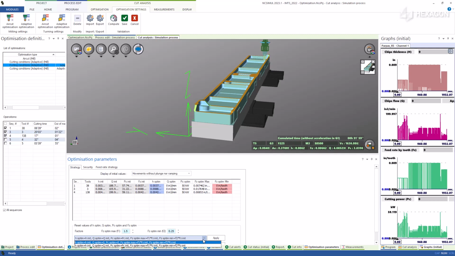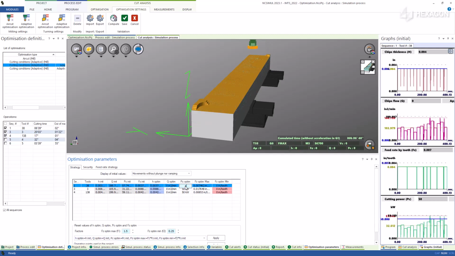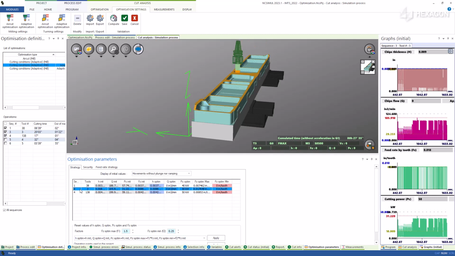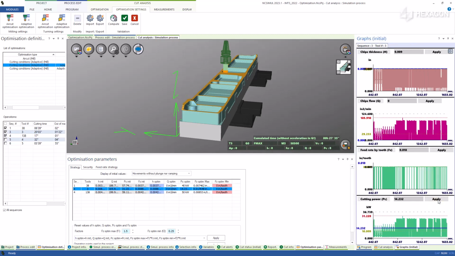On top of that, you can limit any specific parameter by typing in a value or applying them using the graphs function. For any spike you see in the power of the machine, for example, select the sequence to limit, drag the horizontal bar down in the graphing area, and hit apply. It will automatically write that value into the optimization parameters.